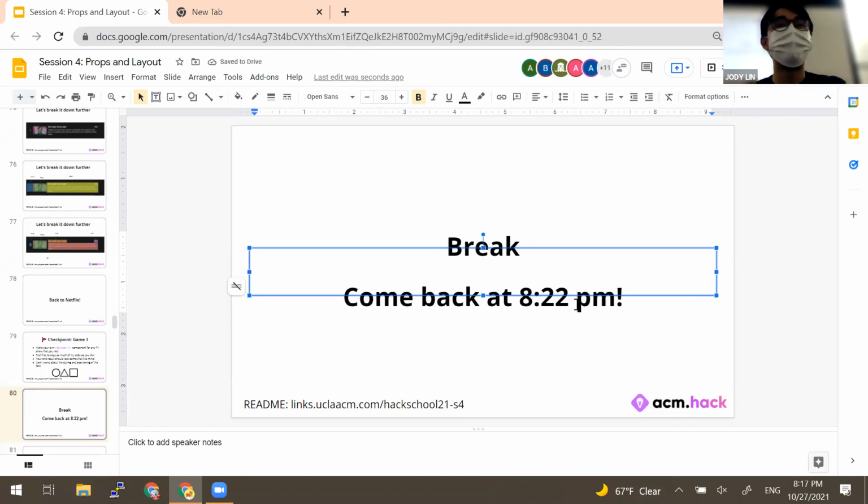If you don't, and you still want to work on your website, then that's okay too. But you can do some stretches. It's always good for your body. Stand up, do some stretches.